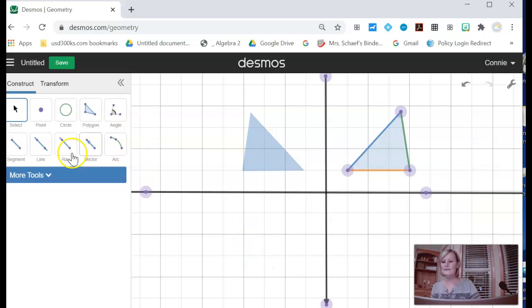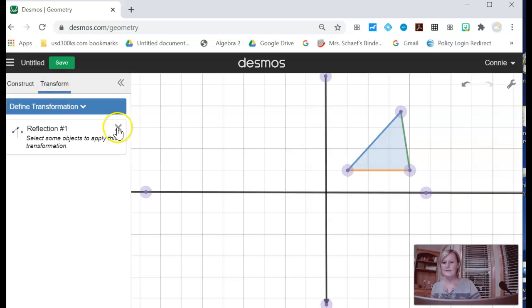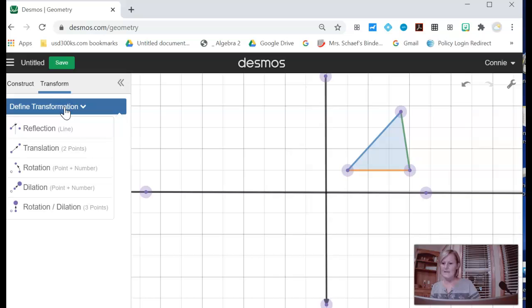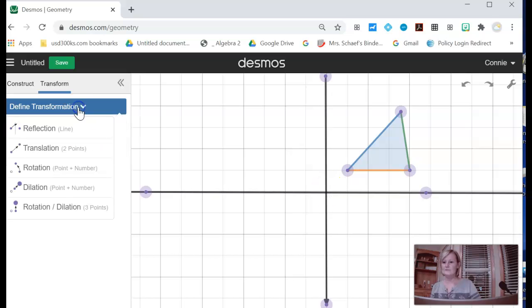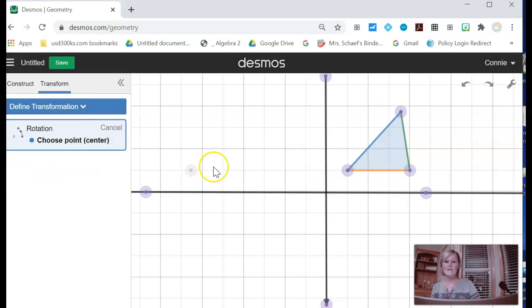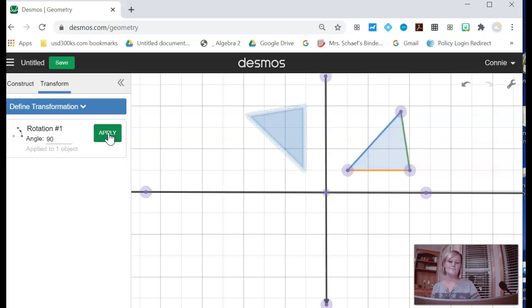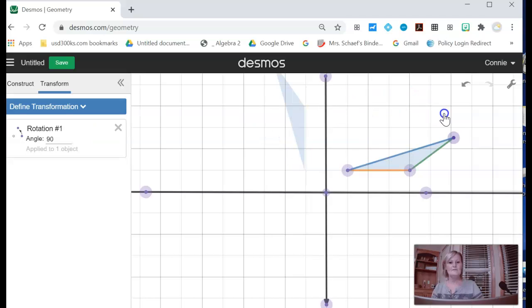Real quick, I'm going to get rid of this one, leave that one there, and go back to our transformations. Let's do a rotation. We're going to take this point and rotate it about this point, this object. And there it is. Is that not cool? Same thing, you can play with it.